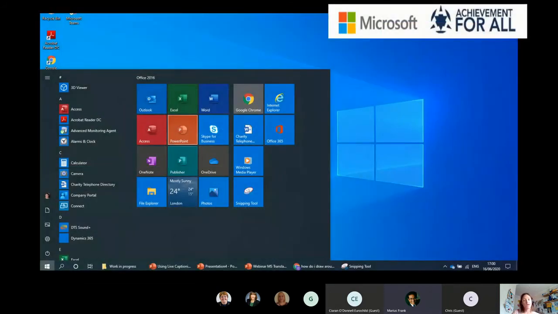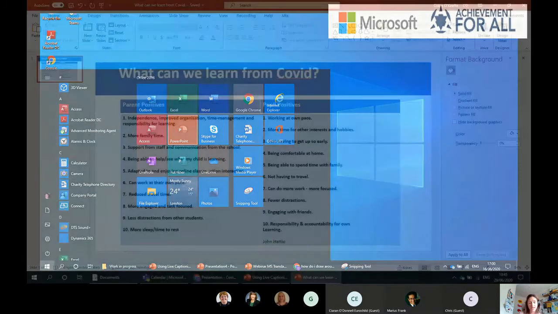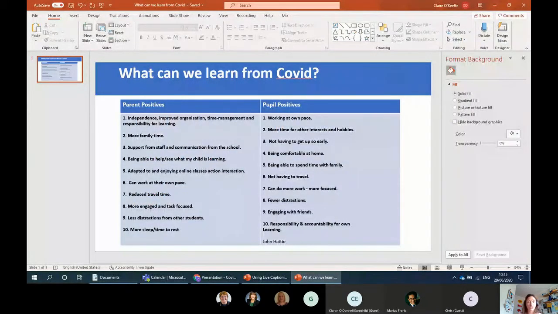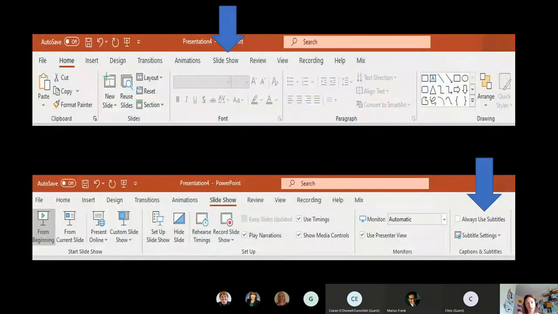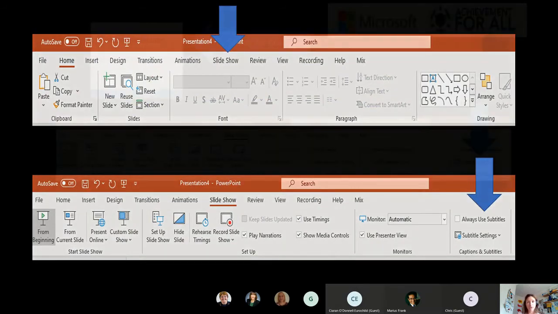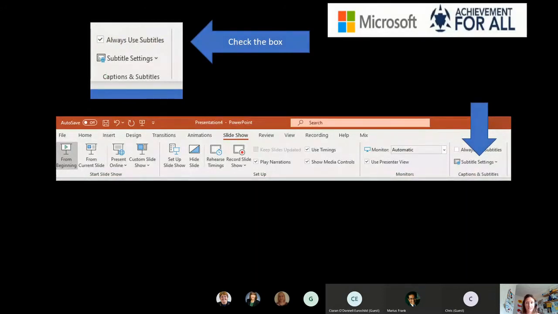Okay, so we go into PowerPoint. You're going to launch PowerPoint, and then you're going to find a slideshow that you've already got made. You can see that I've picked out "What can we learn from COVID". Then what you need to do is look at the top bar, that top ribbon, and you can see halfway along, Slideshow. So we need you to click on Slideshow, and we're going to go through a series of quite simple steps. You click on always use subtitles, and once you've got that ticked, you then go into the subtitle settings.